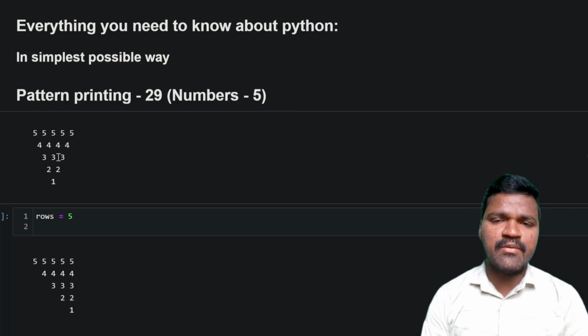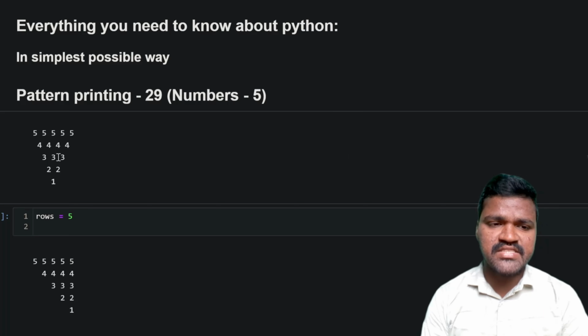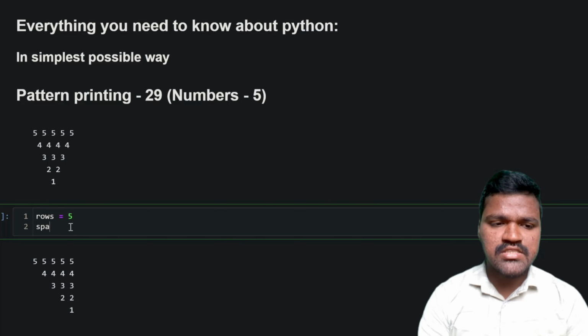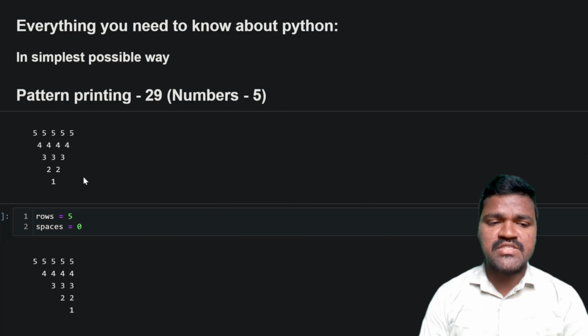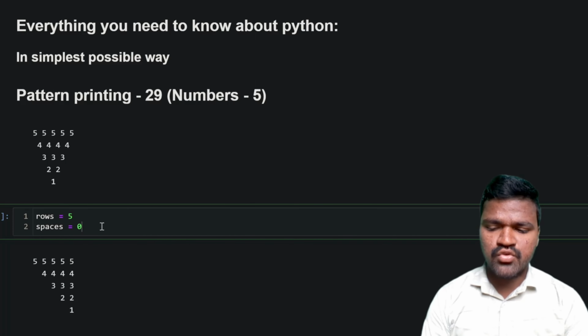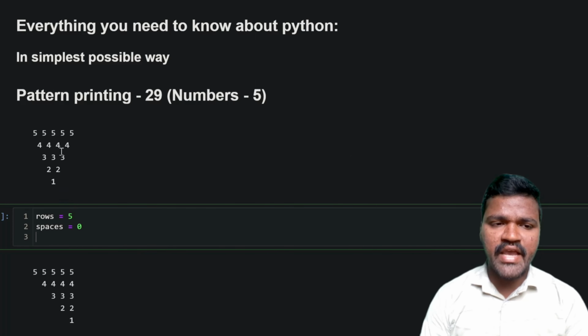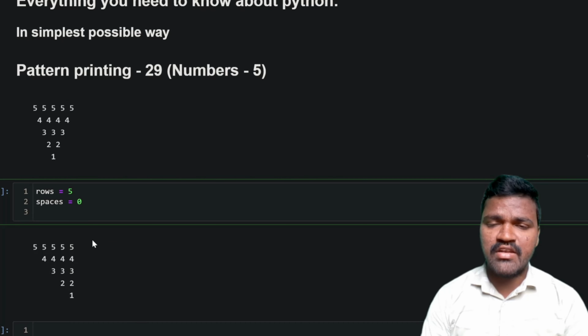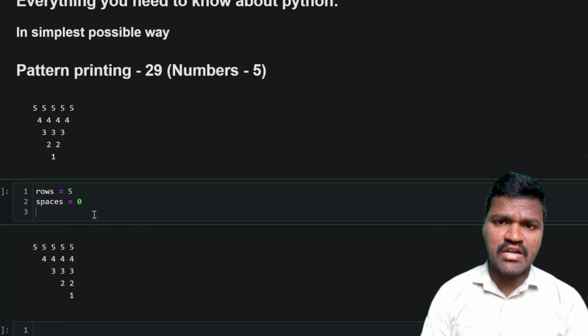So to keep track of the spaces and to print the spaces, I will take a variable spaces and assign it 0, because in the first row we don't have any spaces. For that reason, I am starting the spaces with 0. Later, we have 5 rows, right? To print these 5 rows, I will use a for loop. That is what we generally do when we have a statement which is repeating many times.